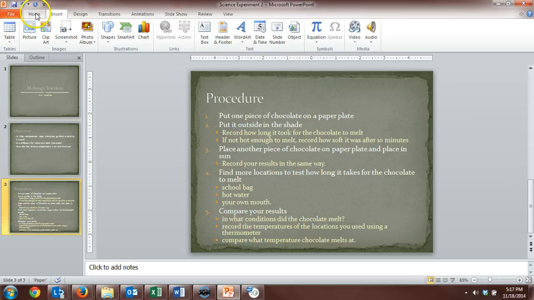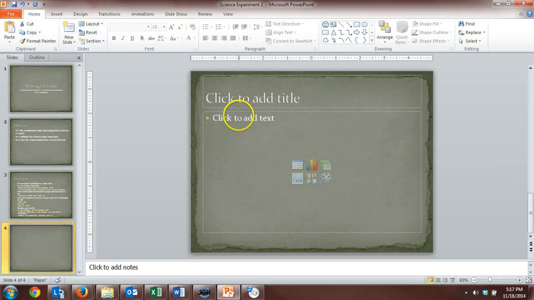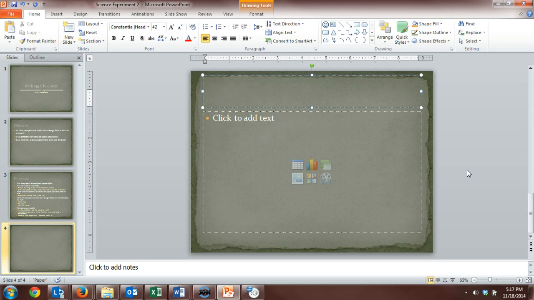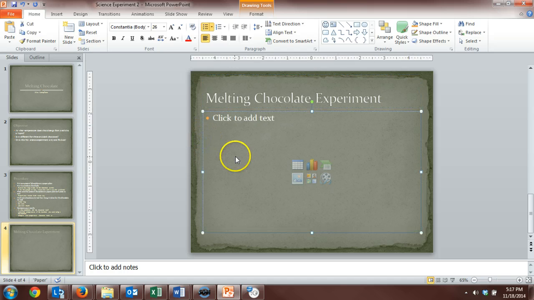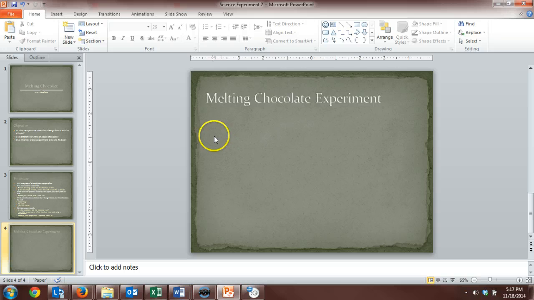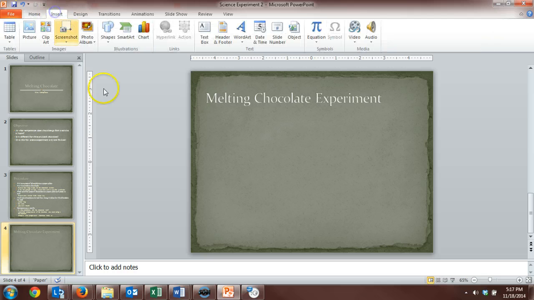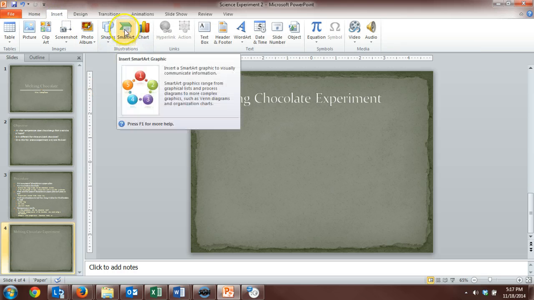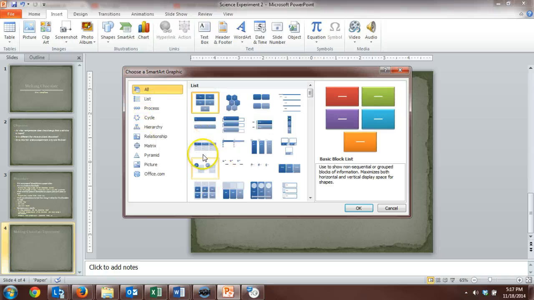So on my procedure slide, I'm going to insert a new slide, and I'm going to call this title, it said have a meaningful title. I'm not really sure what that means. So I'm just going to say melting chocolate experiment. Because what I want to do is make a flow chart to kind of walk the experimenter through the process of this experiment. So under my Insert tab, I'm going to grab some SmartArt here. And so this can count as our drawing.